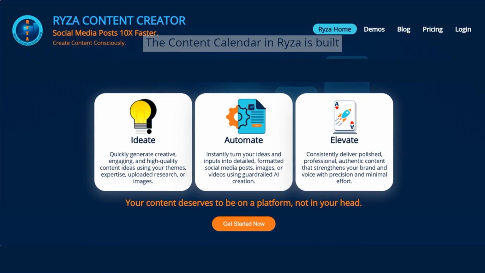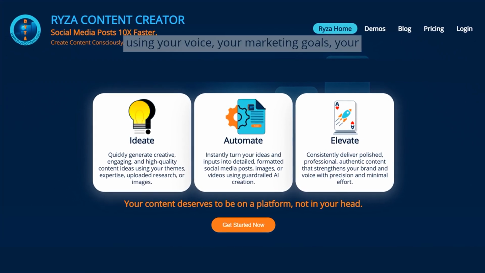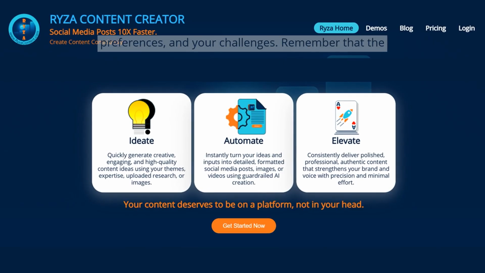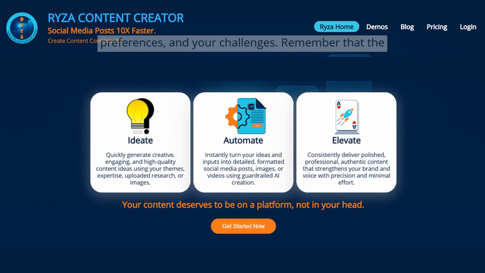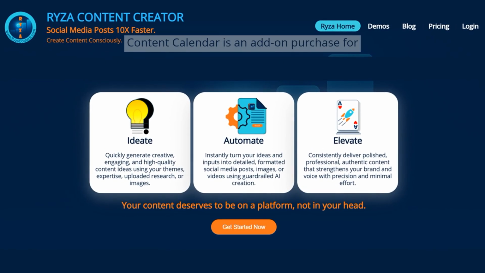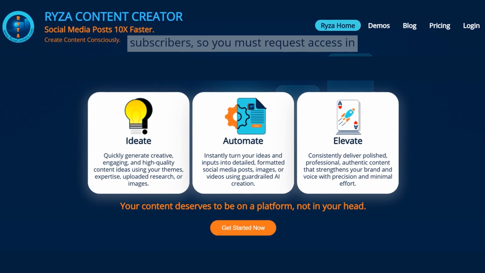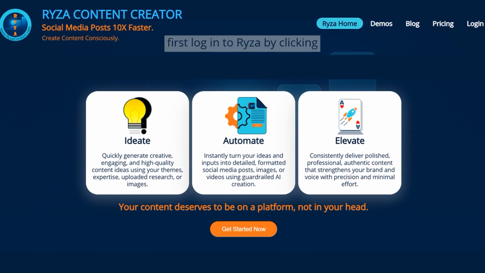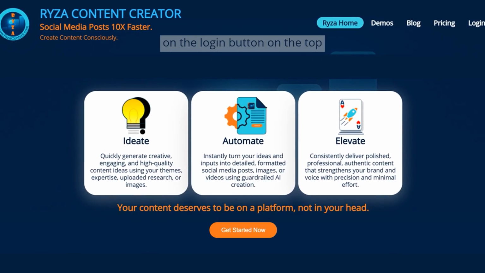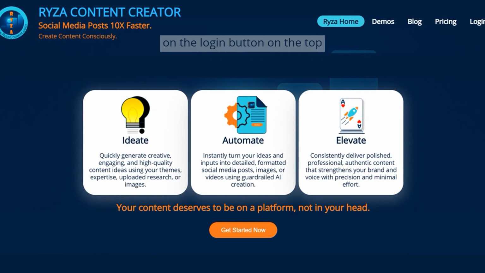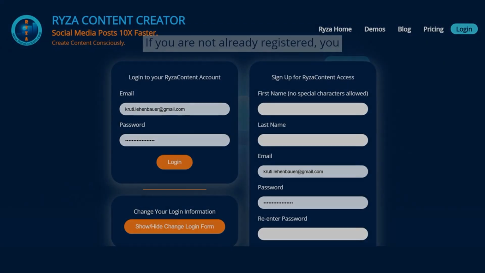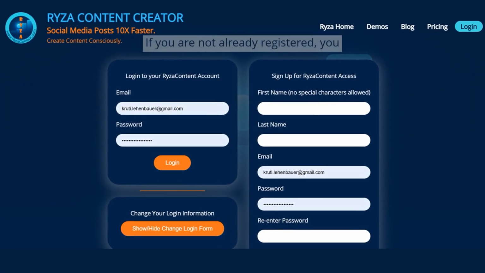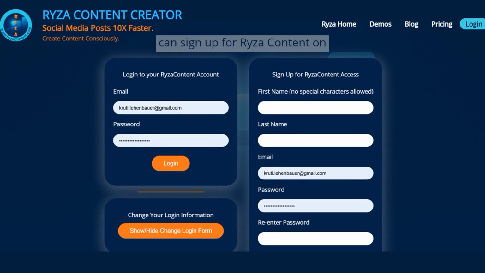The content calendar in Ryza is built using your voice, your marketing goals, your preferences, and your challenges. Remember that the content calendar is an add-on purchase for subscribers, so you must request access in order to use this tool. To start, first log into Ryza by clicking on the login button on the top right corner. If you are not already registered, you can sign up for Ryza Content on the login page itself.